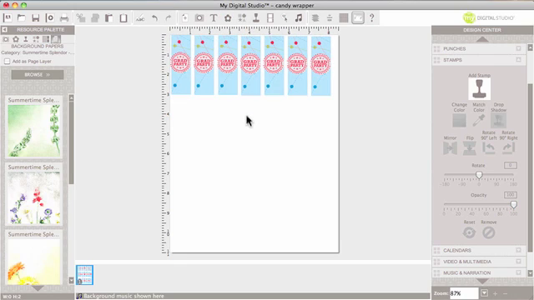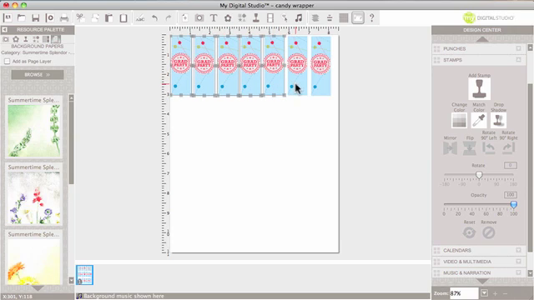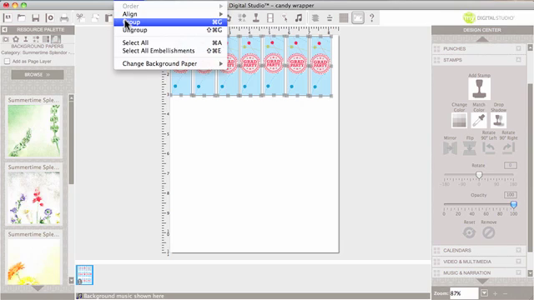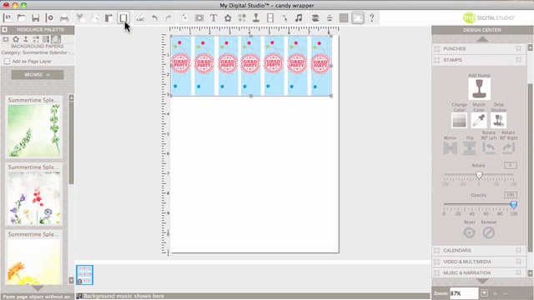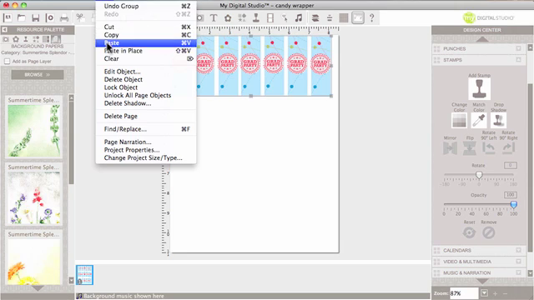And there we go. I'm going to go back and highlight them one more time, and group these wrappers together. So now they're one unit. And then I can go to Edit and Paste.